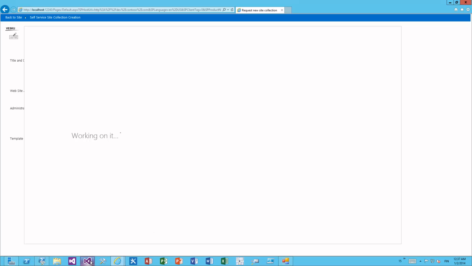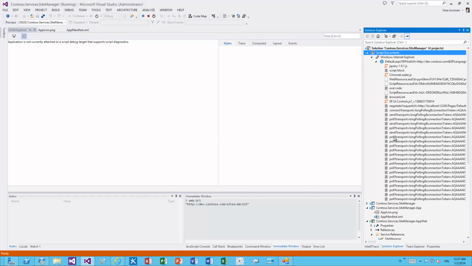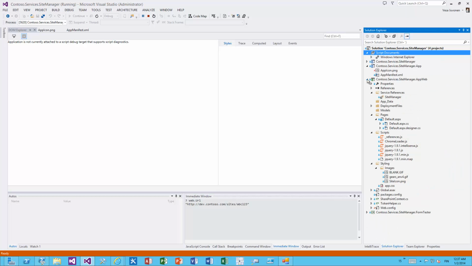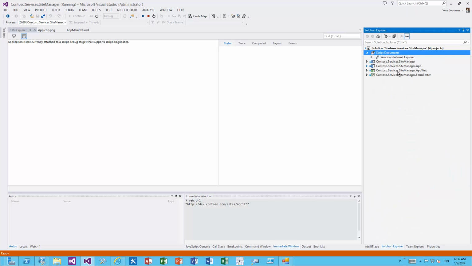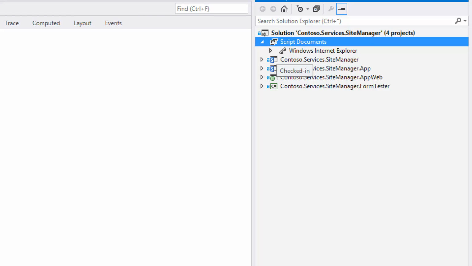Let's move back to Visual Studio while it's working on it and have a look at how the Visual Studio structure is actually looking. In this case, we have quite a few projects here. We do have 4 projects, and I'll briefly explain what these are and what they are used for.